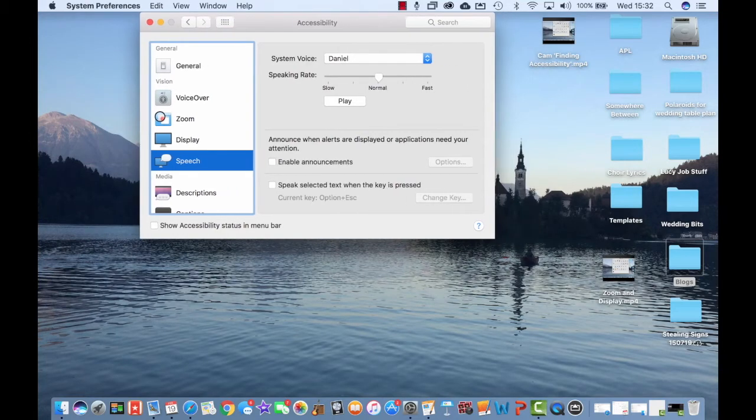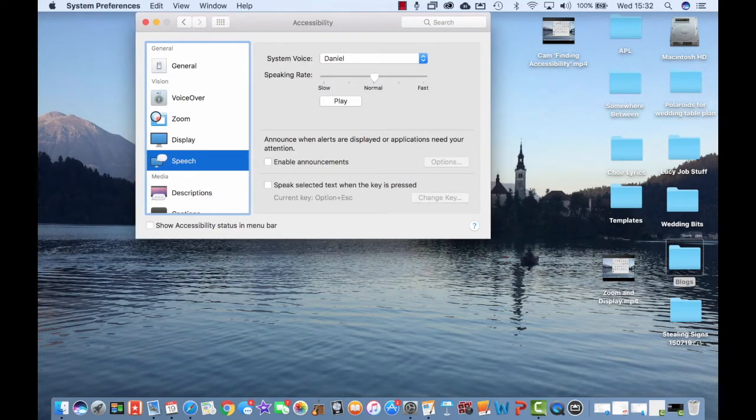Another function that I think is worth mentioning is this Enable Announcements button. When this is turned on, the Mac will read aloud any alerts that come up on the screen.